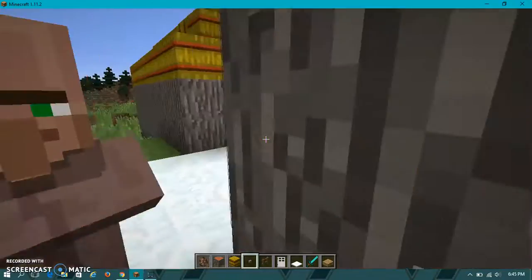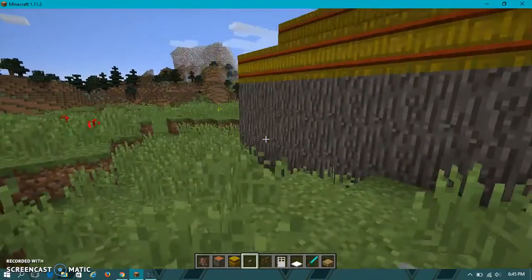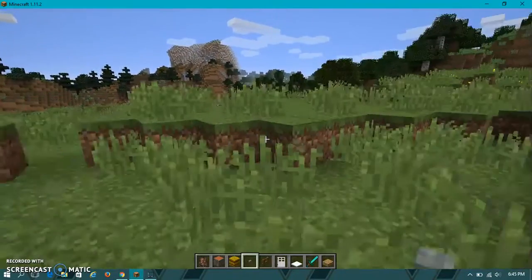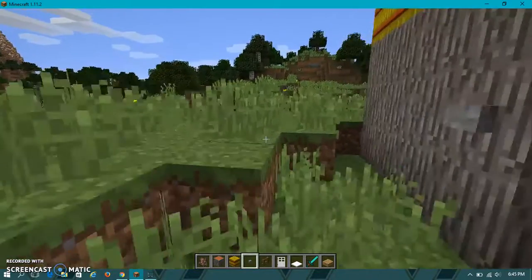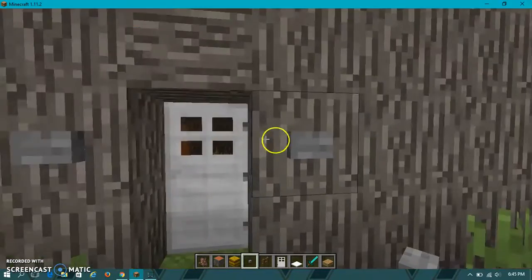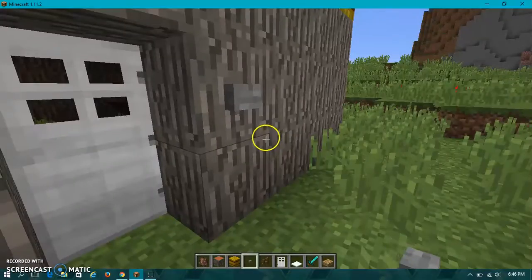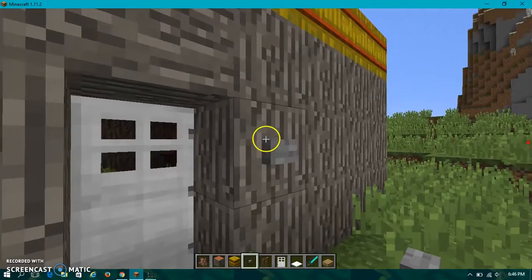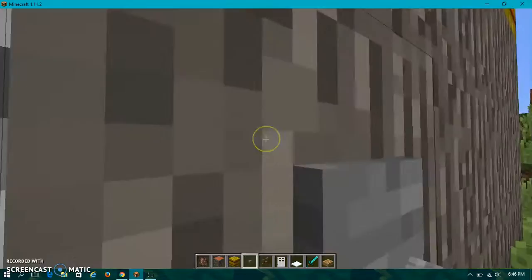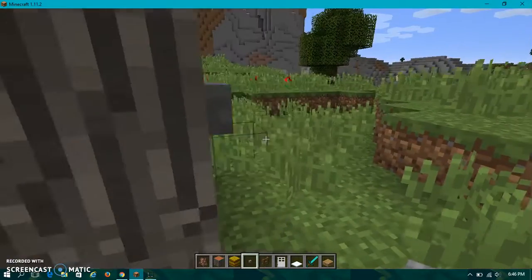Then here, this house is about how many pilgrims were left after the first winter. If you haven't noticed, I've replaced the pilgrims with villagers. It's kind of really hard to get in here, excuse me.